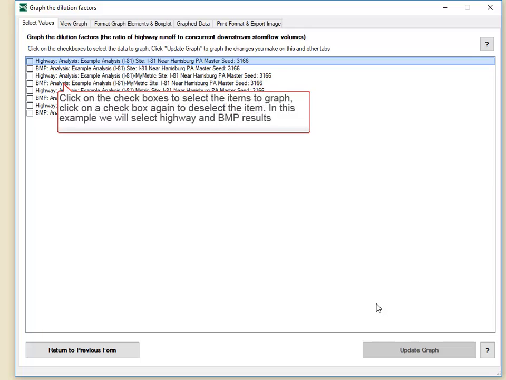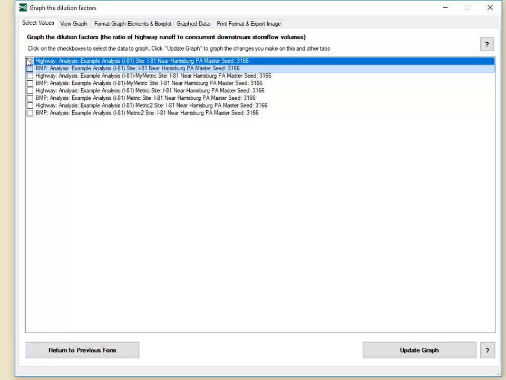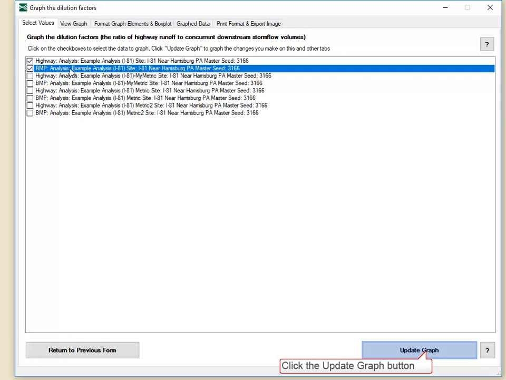Click on the checkboxes to select the items to graph. Click on a checkbox again to deselect the item. In this example, we will select highway and BMP results. For this example, we will graph the highway and BMP datasets for the first analysis. Now, we click the Update Graph button to make the graph.